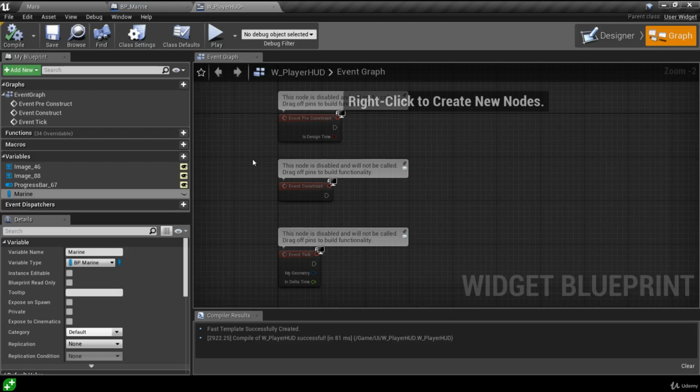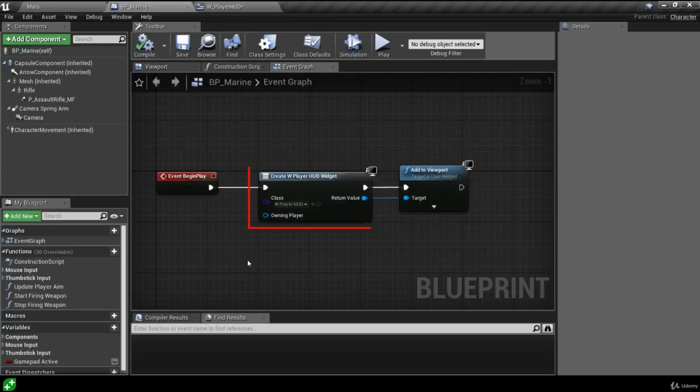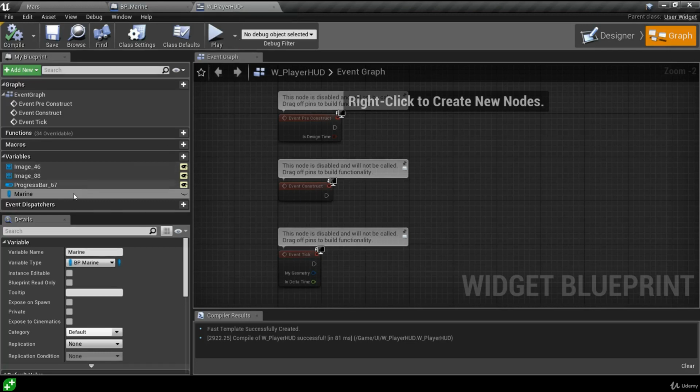We want to make it so when we create our widget, we set the value of this reference to be the player's marine. We create the widget inside the marine blueprint. In order to set the marine reference within our widget, we want to make it appear on this node as a pin. And this is going to be really easy to do. We can just select the variable and we can expose it. We can hit instance editable. We need this checked in order for us to hit expose on spawn.